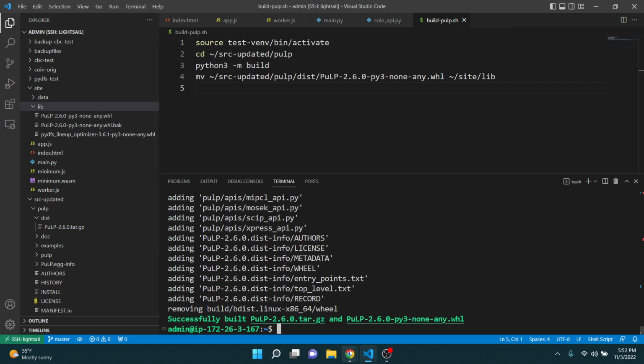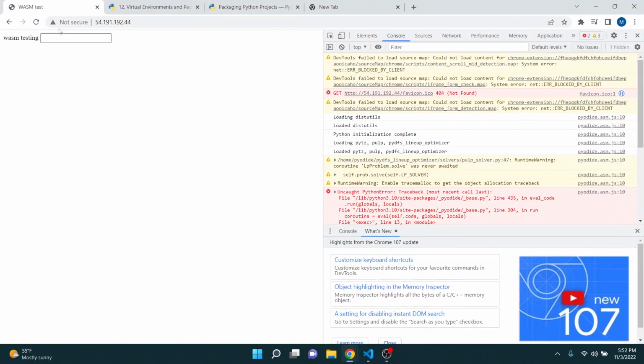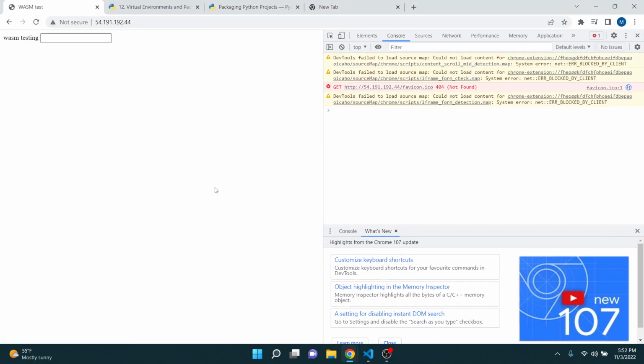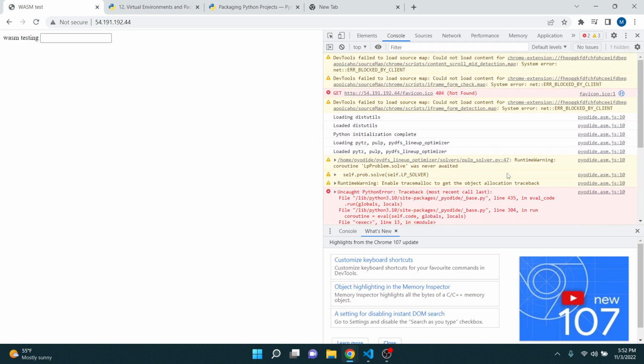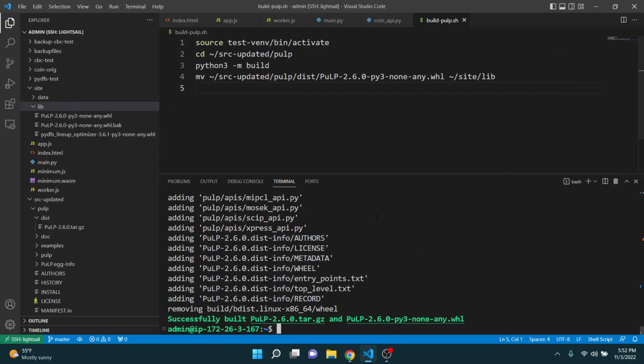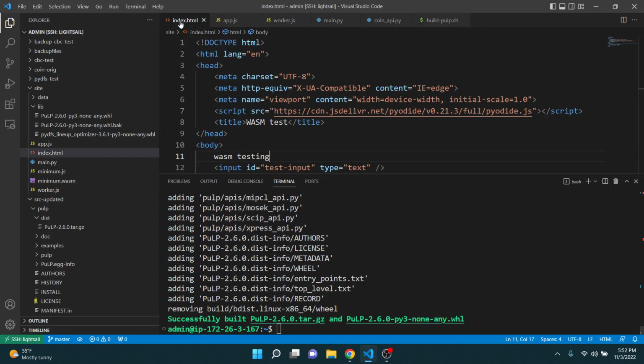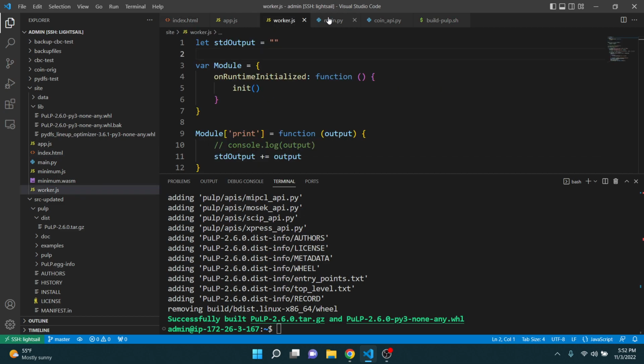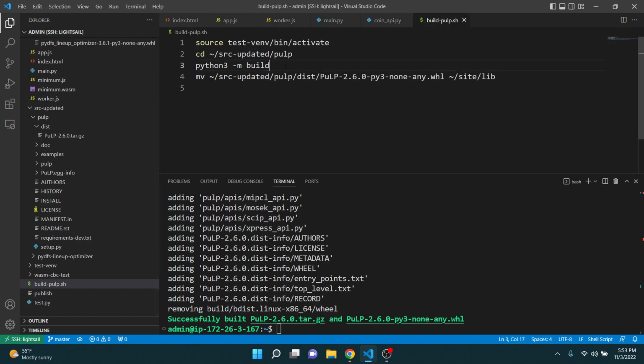Cool. That one worked. Nope, I didn't wait for it to load. Tell me there's some logging. There's not. Okay. Since it's really fast to build both of them, I'll probably just do them together rather than separately. So let's do that.